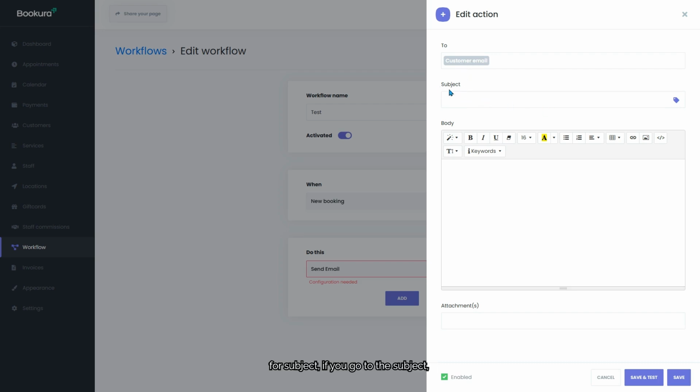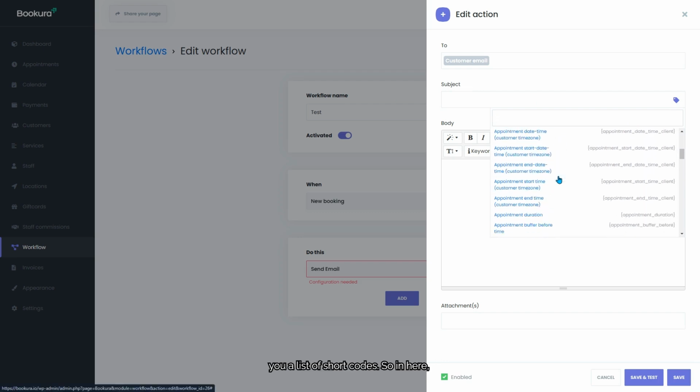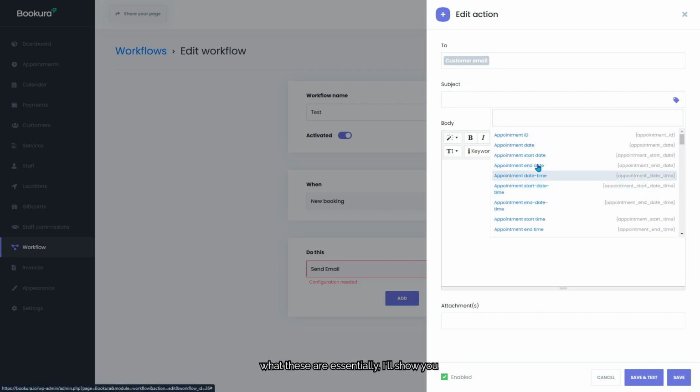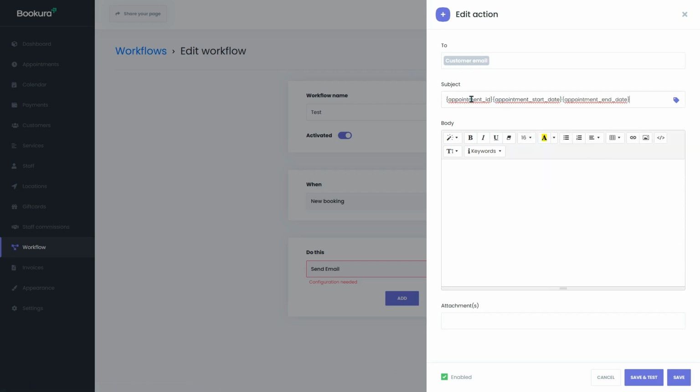And then for subject, you can just create this as whatever you want, or you can go to this little price tag. And then this is going to give you a list of shortcodes. So in here, what these are essentially, I'll show you guys a very simple example. If I do appointment ID, let's do start date, and then do end date. So this might look a little wacky on your end, but what your customer is going to see is appointment 123, start date, let's say December 1st to December 2nd.